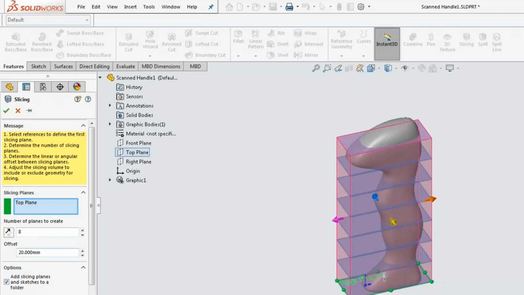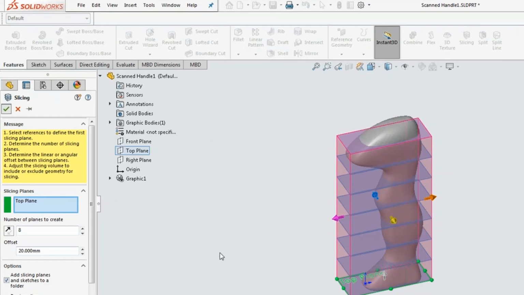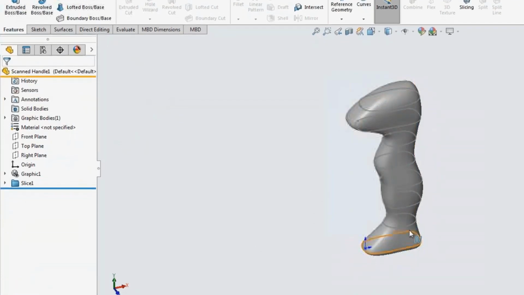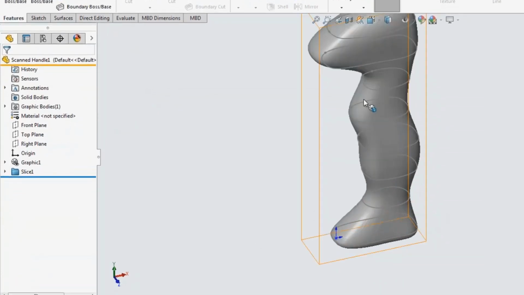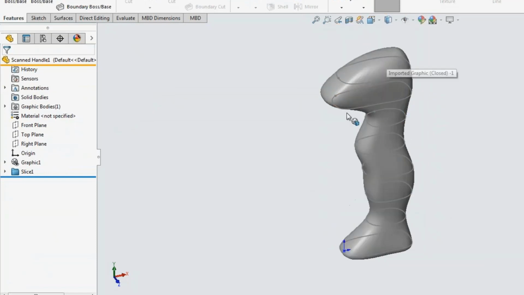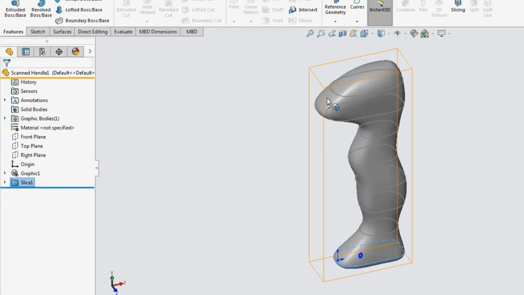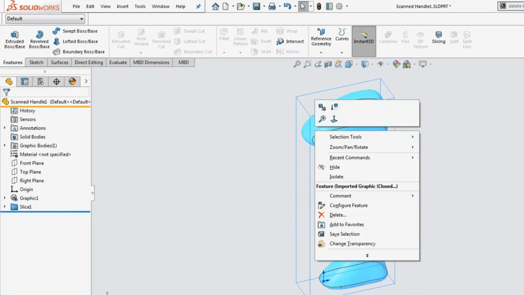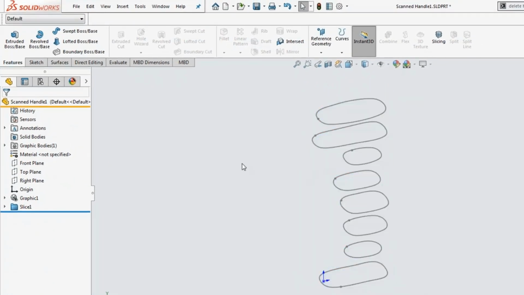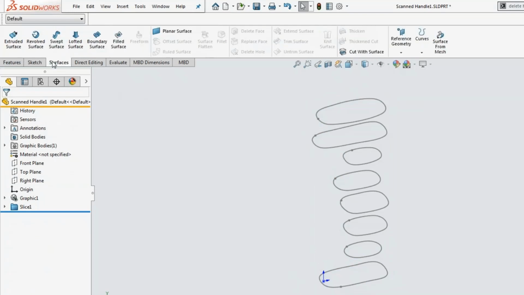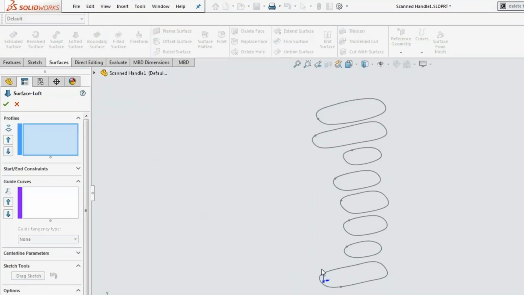So we'll specify that we want a certain number of planes, set the distance for them, and we'll get a cross-section preview at these intersections here. You'll see that created a nice organized folder for us, the slice folder that has the planes that were generated as well as the sketch that's associated with them. So we'll go ahead and hide the body now, and we want to go ahead and create a lofted surface from these sketches.